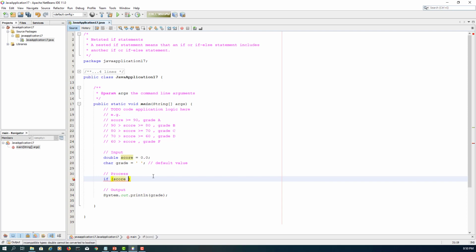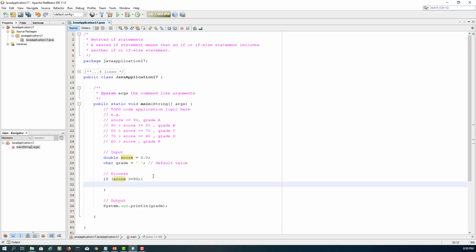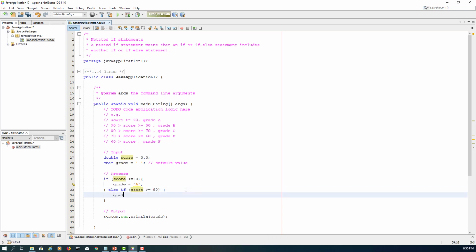So process, let me translate the conditions with if statement. Greater than or equal to 90, then process is grade equal to A. We assign character value A to variable called grade. It's less than 90, but still greater than or equal to 80. We assign grade B.